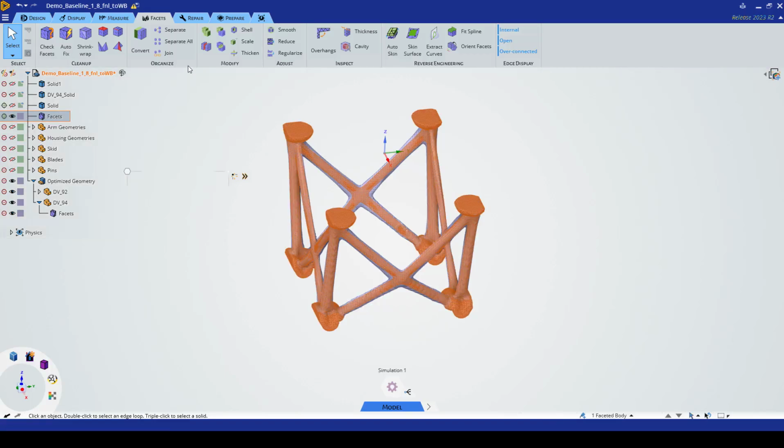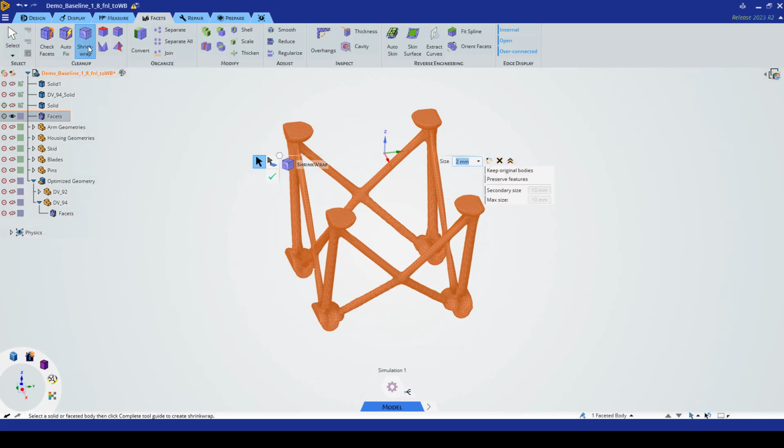So we're going to come into the facets tab. I'm already in, but if you weren't already in the facets tab, you can load the facets tab, and we can start out by doing a shrink wrap. The shrink wrap tool will create a faceted wrapper around our selected faceted body, which will assist in removing and smoothing over our small gaps.